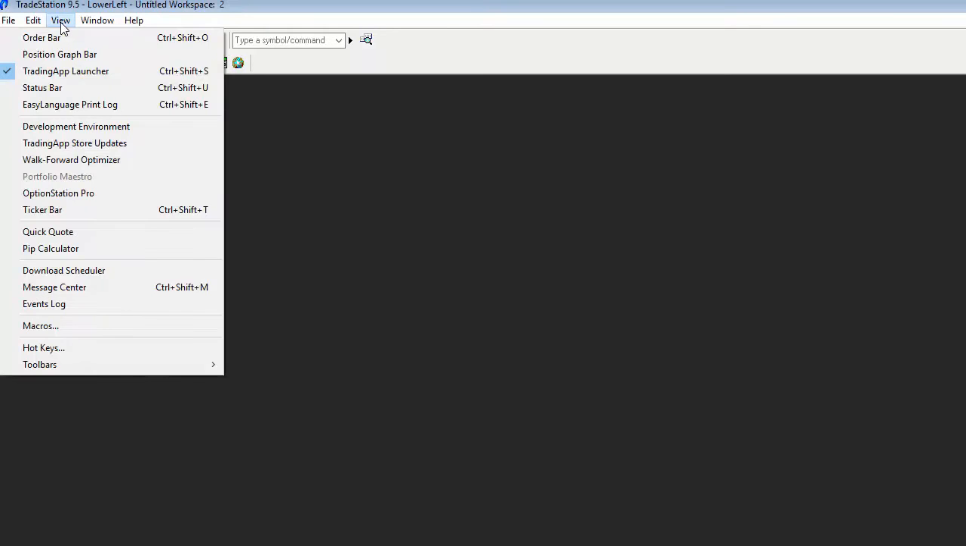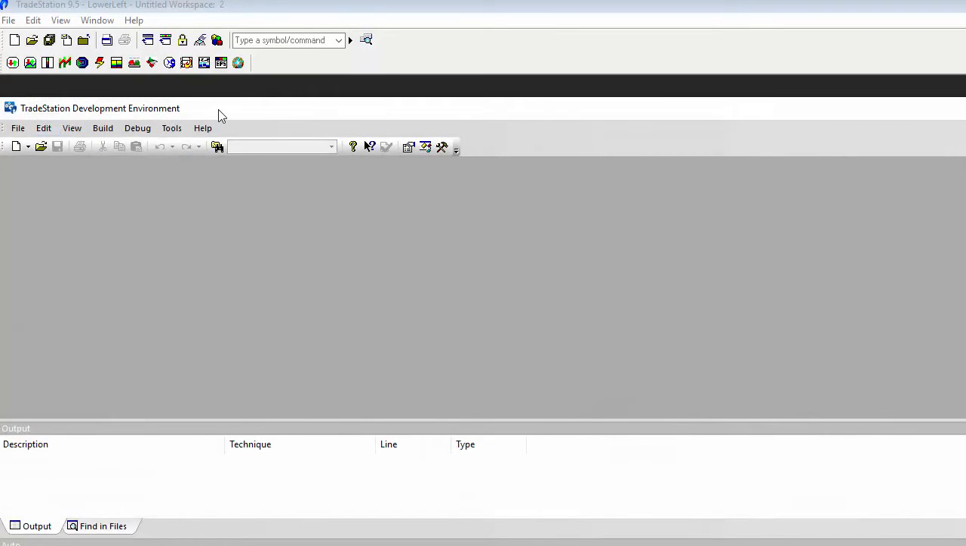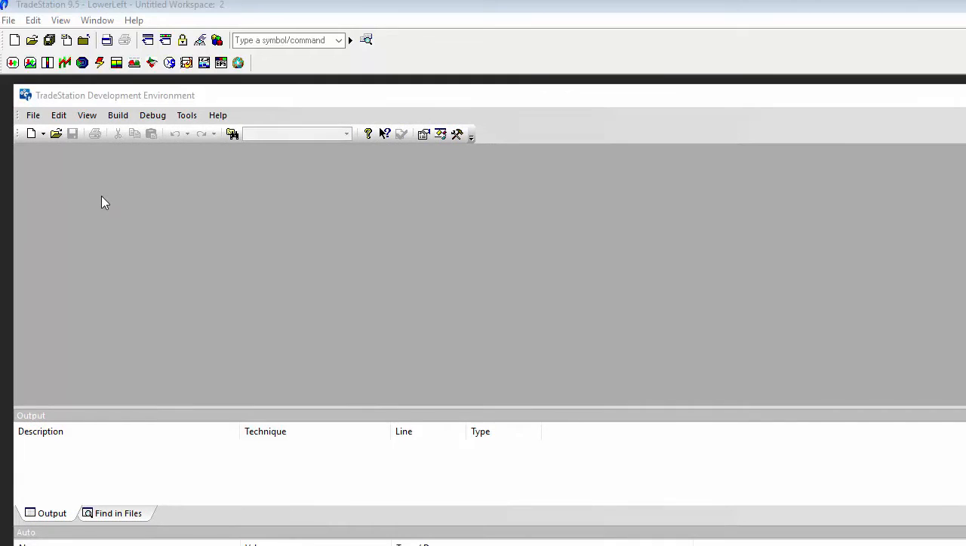Okay, so now I'm in TradeStation, and the first thing I want to do is go over here to the upper left-hand corner and click on View, and then Development Environment. So that's going to bring up the development environment, which you may or may not have seen before. Okay, so I've got a blank environment up here.